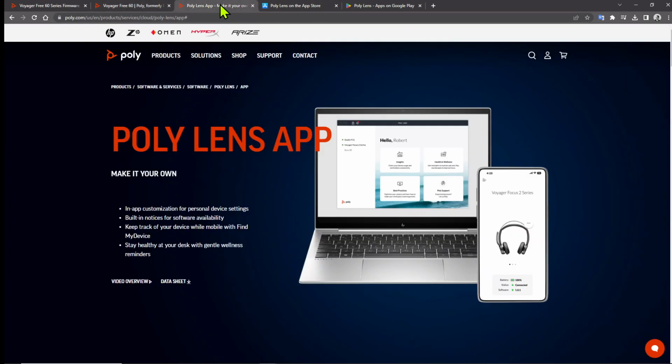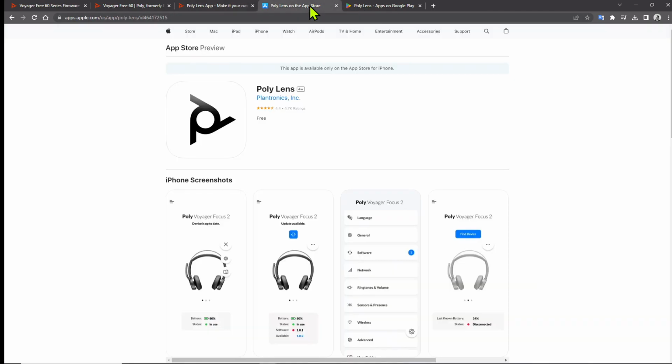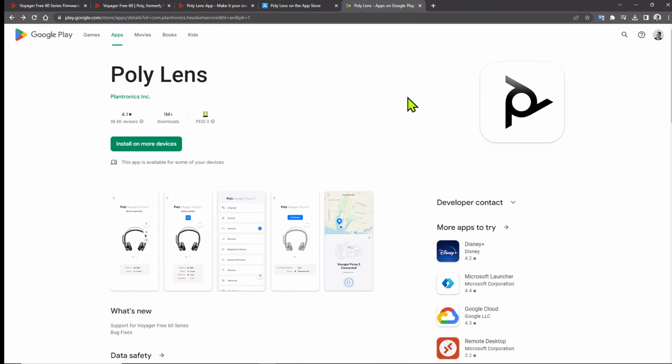That will be done through the Lens application, which is available for iOS, Android, Windows, Mac, and Chrome browser. So it's really interesting if you want to manage your device. As you can see right here, it's available in the Apple Store, but it's also available in the Google Play Store.